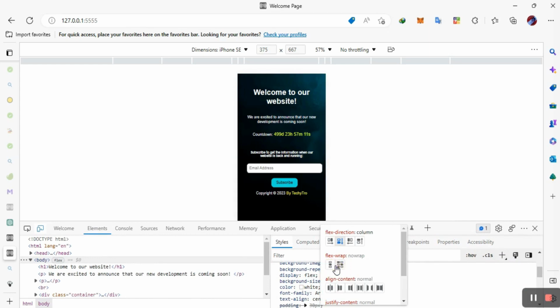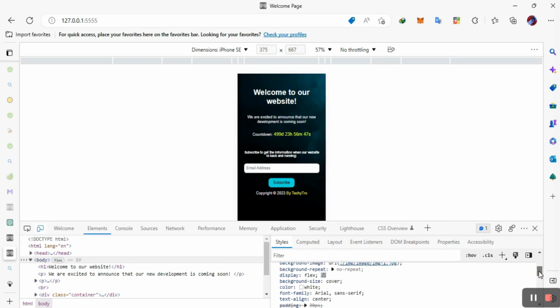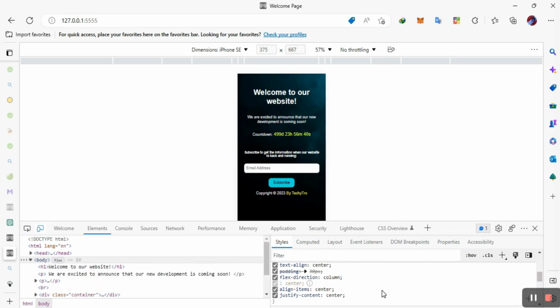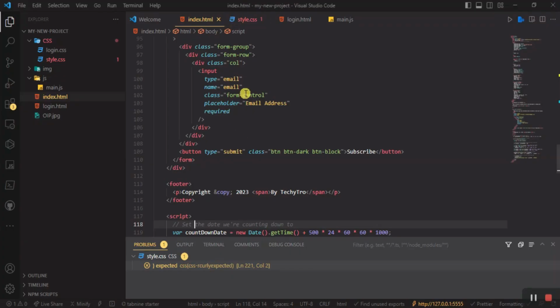All right, let's do it. Flex wrap: no wrap, then align content: center, then justify content: center. Okay, let's try to check it out and see.